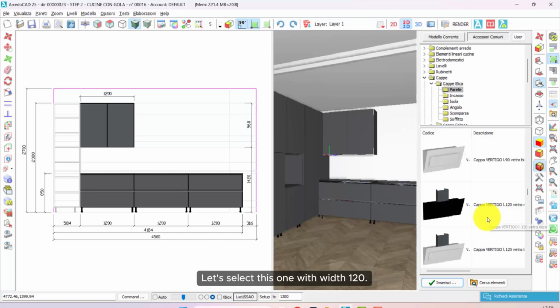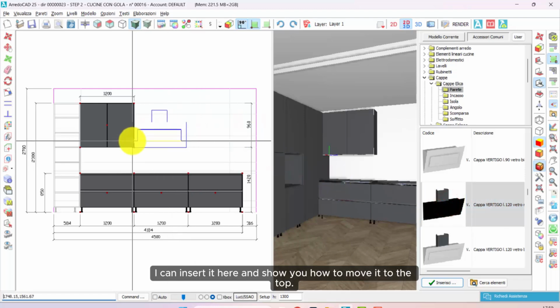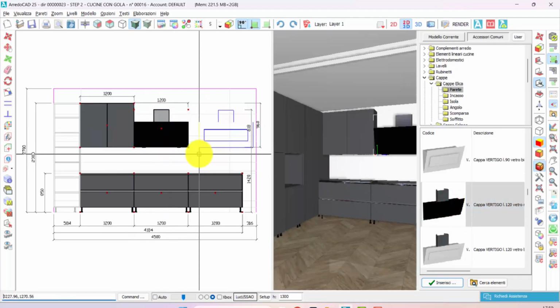Let's select this one with width 120. Double click. I can insert it here and show you how to move it to the top. Right mouse button.